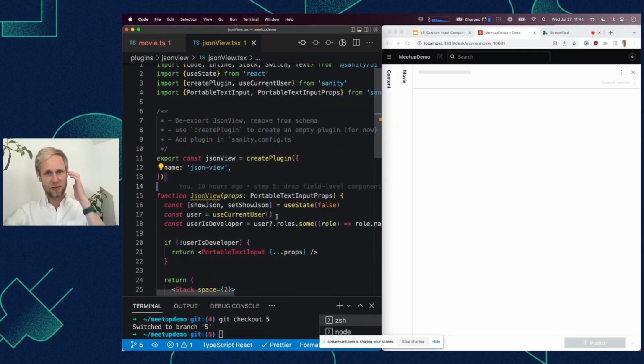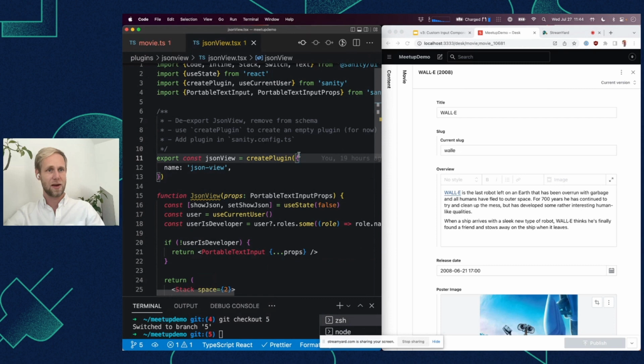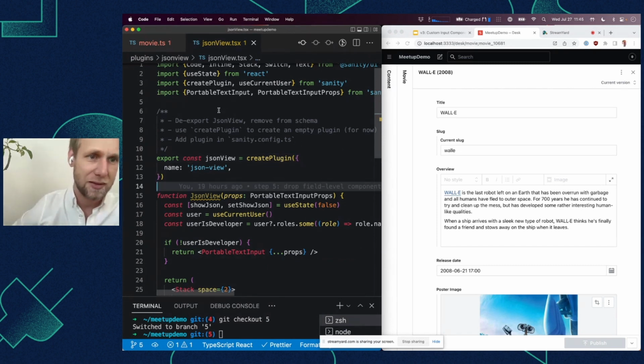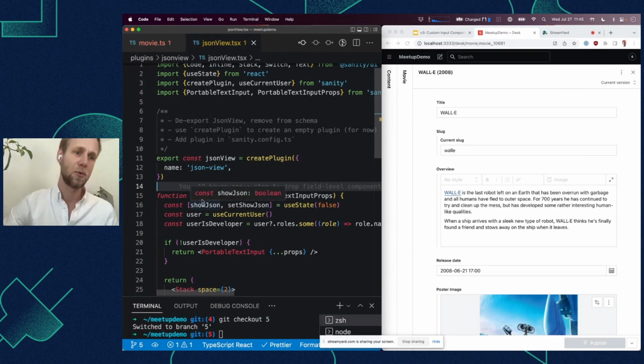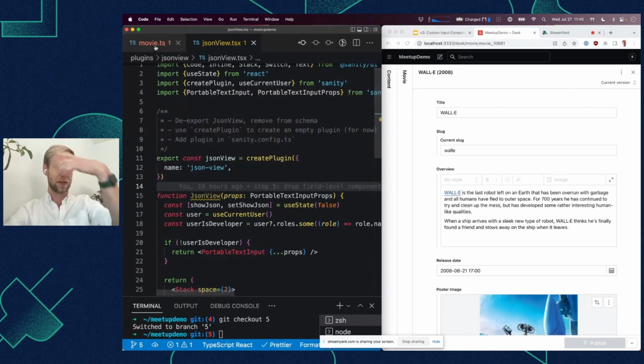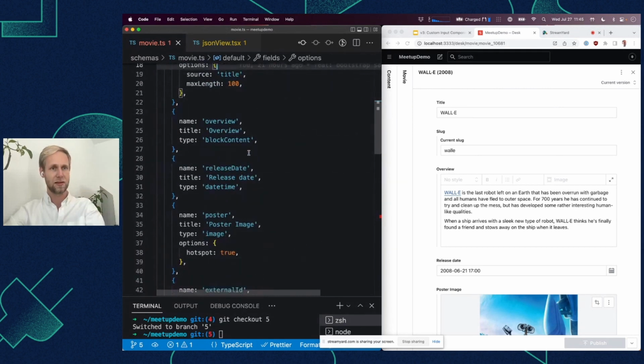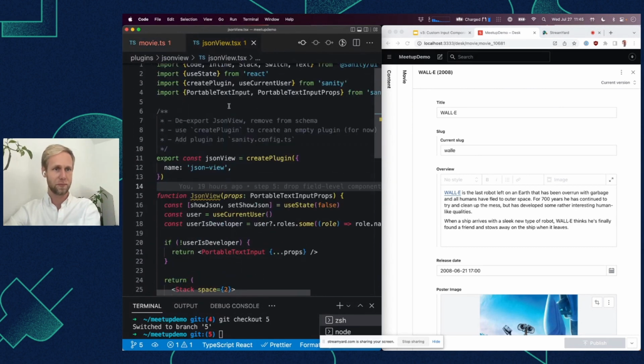So I want to take this even further. I've now sort of removed it from the schema. I've no longer exported the JSON view component, and I've removed it from the schema here, so it's no longer saying that it should be rendering this input component. Instead, I want to build a plugin, and I want to make this into a generic thing that you can ship to other users or other projects that you're using.